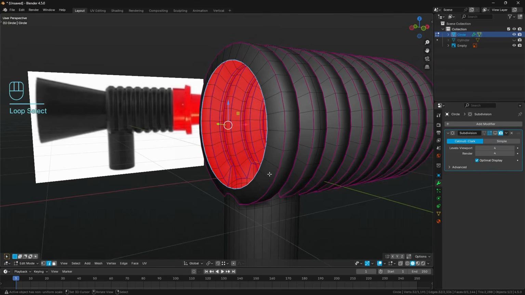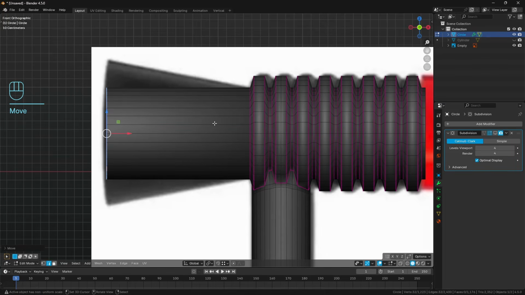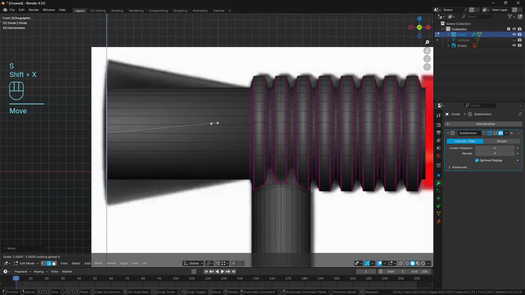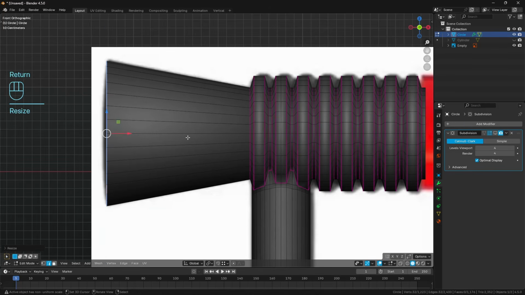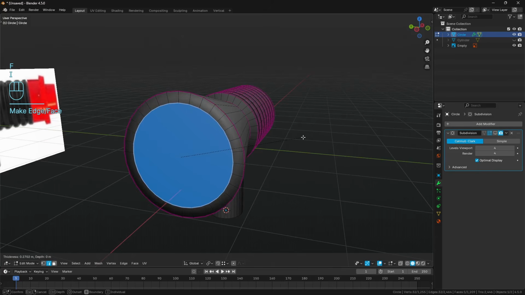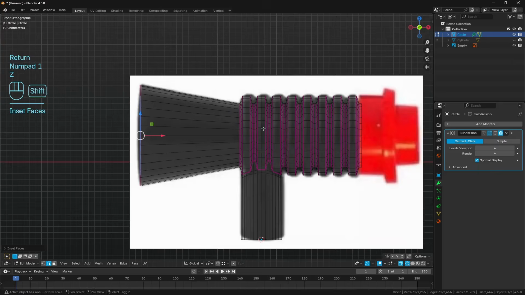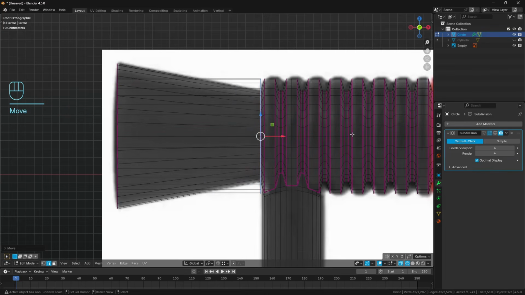So let's just alt select this back part here, extrude it out along the x-axis, and then S, Shift, and X to scale on everything but the x-axis, kind of match that shape up here a little bit. And then we can just F to fill in a face, I to inset, and somewhere around there I think should be good. And then this should come back in on itself, so I'm going to place it around there.